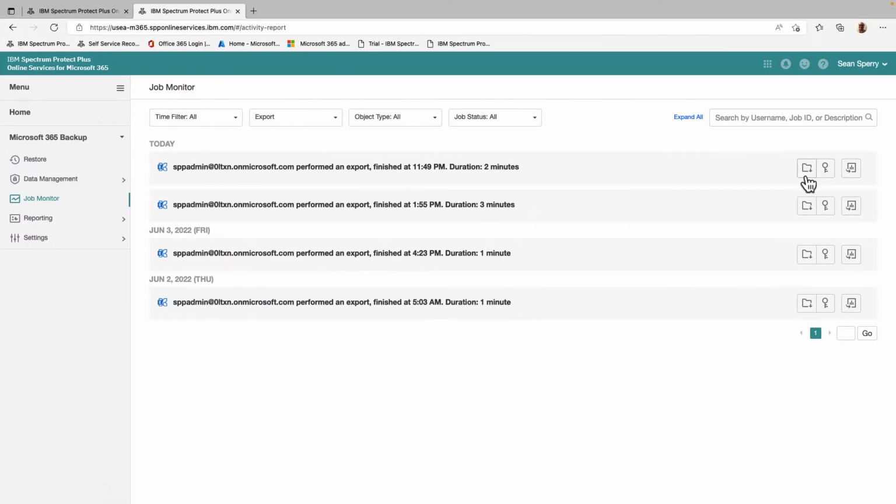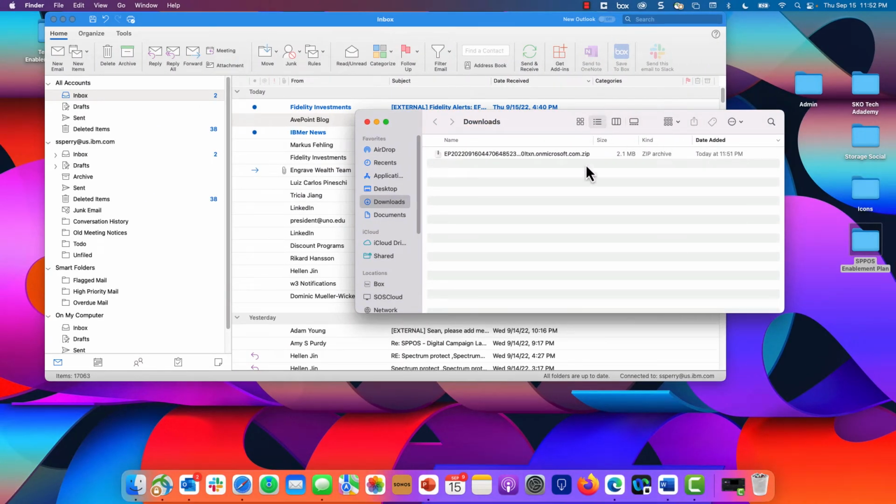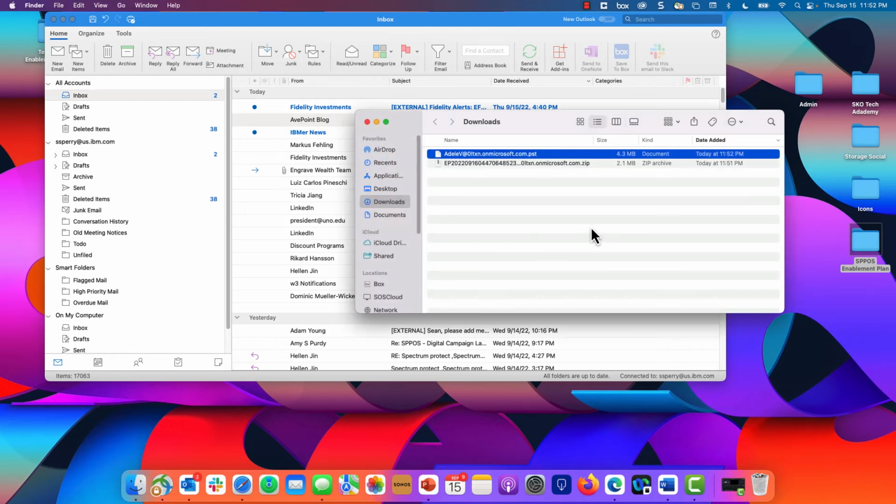In order to unzip that, I'm going to need that password. So what I'll do is go back and double click on my zip file and unzip the PST file. And there you see in it I happen to have one PST file that I'm able to import into Outlook.